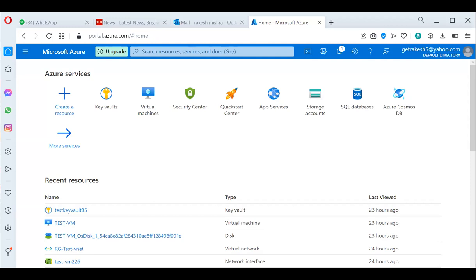Okay, can you see my screen now? Yeah, right. Okay.